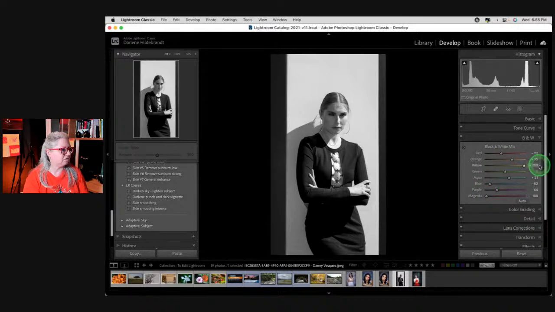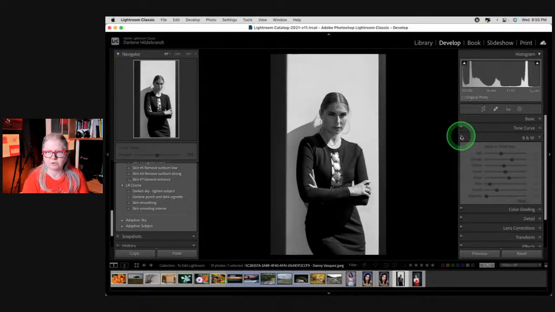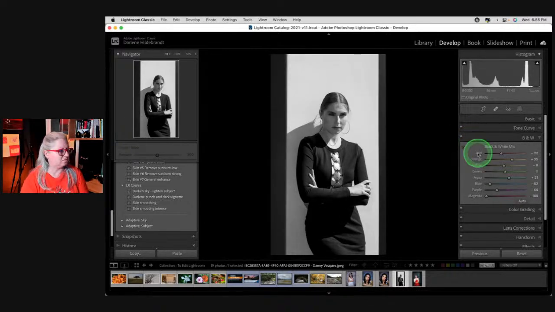Let's see if there's any yellow. Okay, so yellow is more on the side of her face. I don't think that one is needed. And no, we don't need green either. Okay, so look at the difference, right? We have more control over the tones.